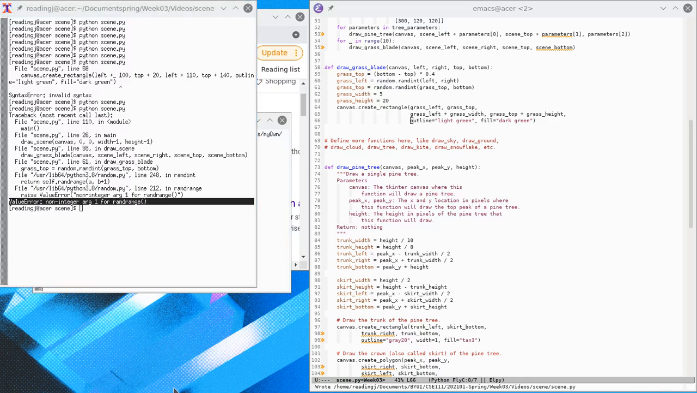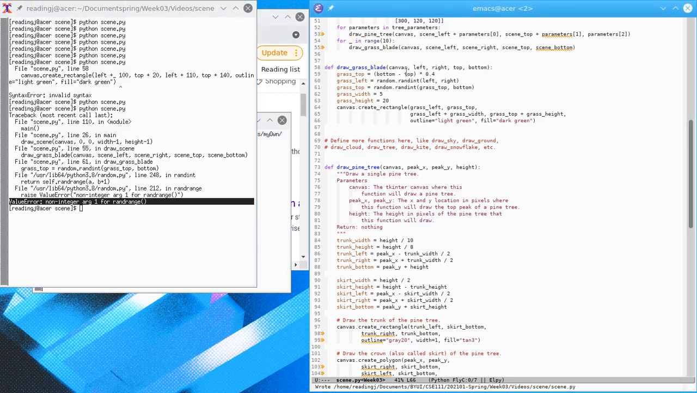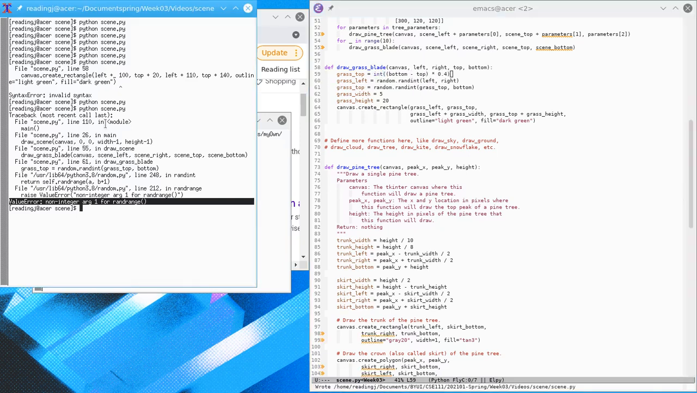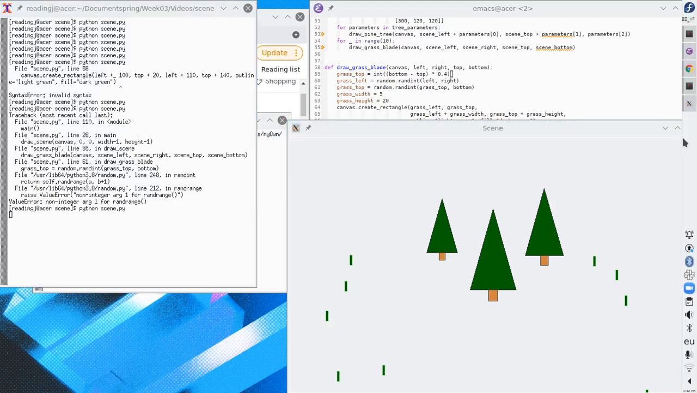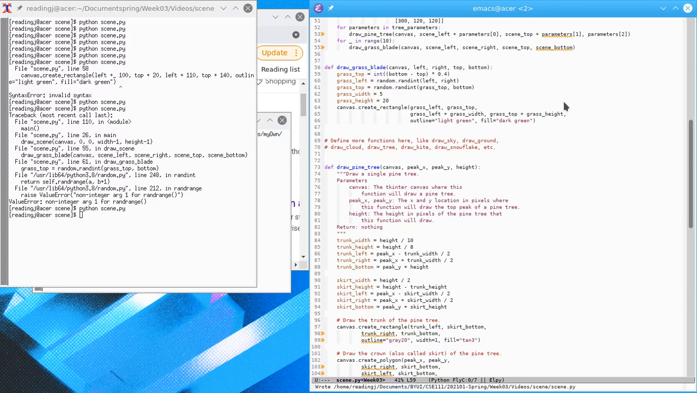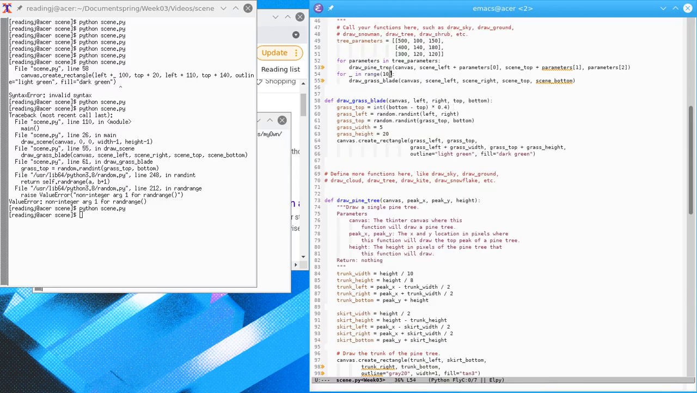This is something I should have remembered. Randint takes integers, and I didn't make sure that this value was an integer. So I have to turn it into an integer in order for this to work correctly. There we go. And so now I've got 10 grass blades scattered about. And now I can do more grass blades by just changing that number there.